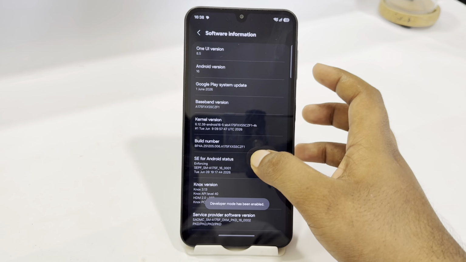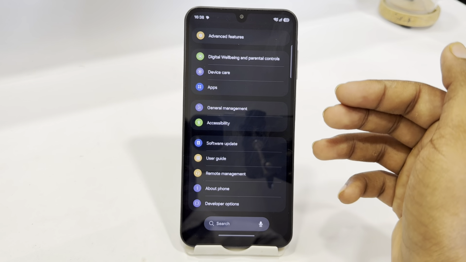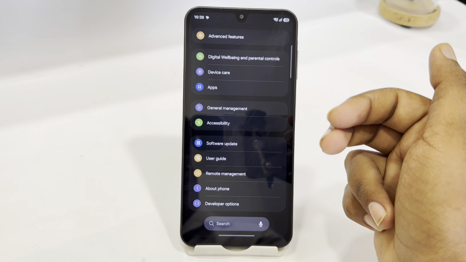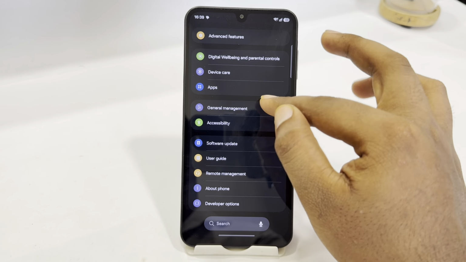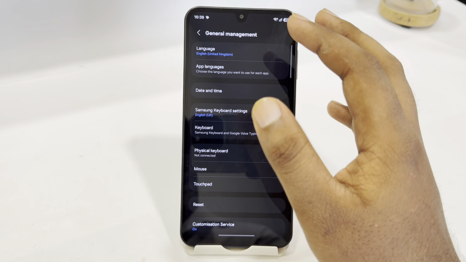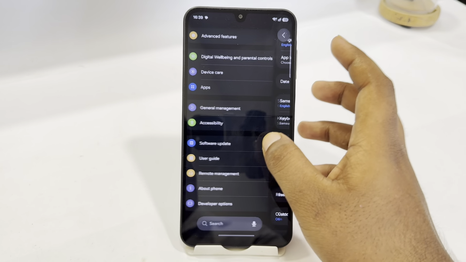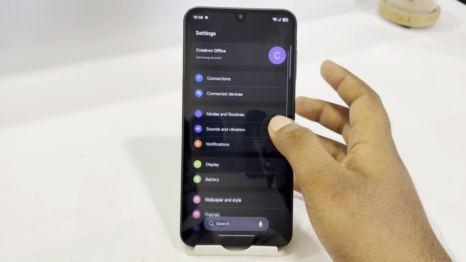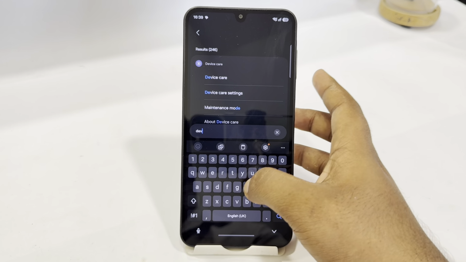But if you're facing the issue that you made 7 taps on the build number, but your developer mode is still not enabled, or you're unable to find developer options here, sometimes it might be in your General management or in your System management. If developer options are still missing on your phone, you can search for developer options here.